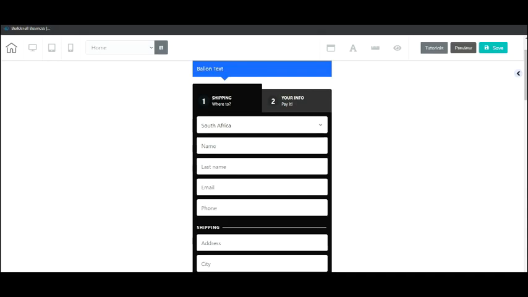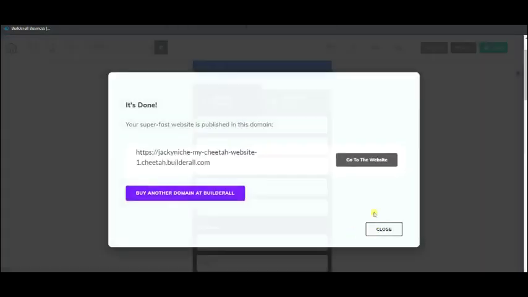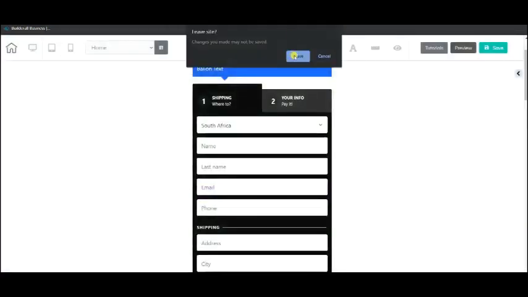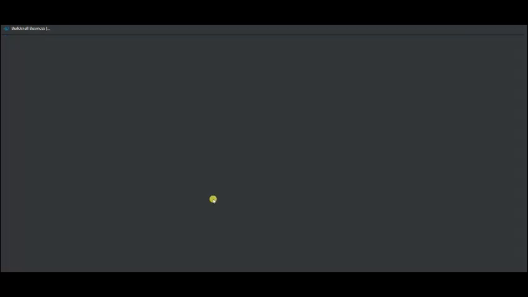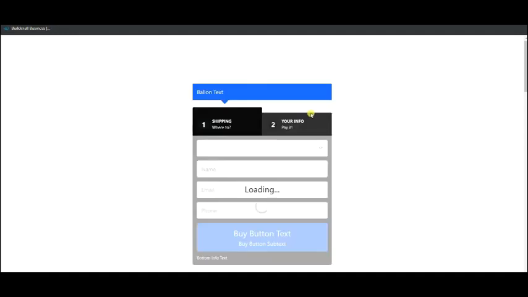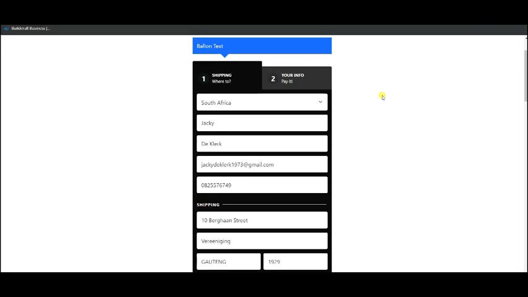And it's going to say that's fine. I'm going to place the super checkout there. Close. And I'm going to go to the Cheetah site. Three little dots. Go to the website page. And now we're going to go through it so you can see how wonderful this is.